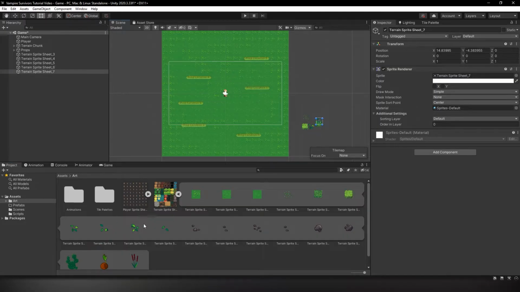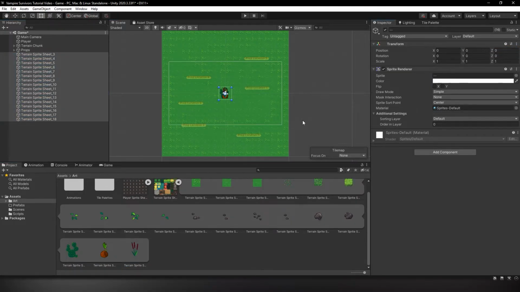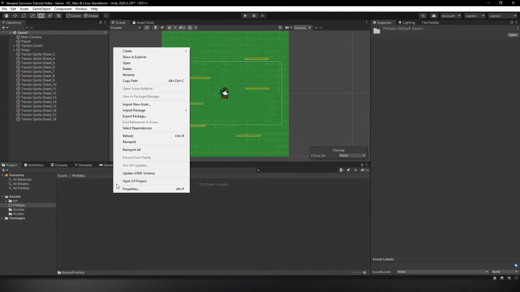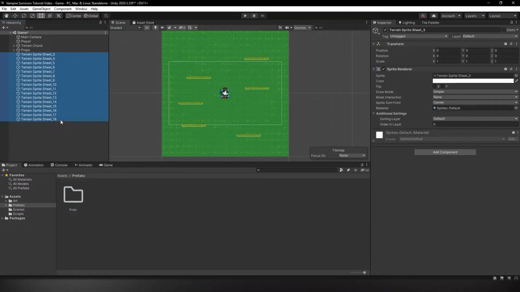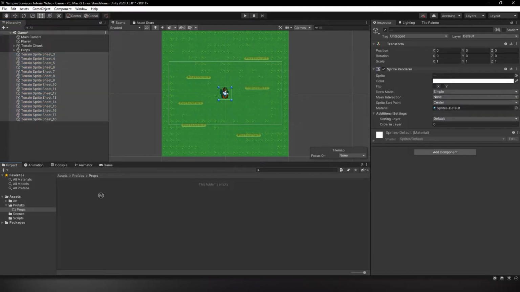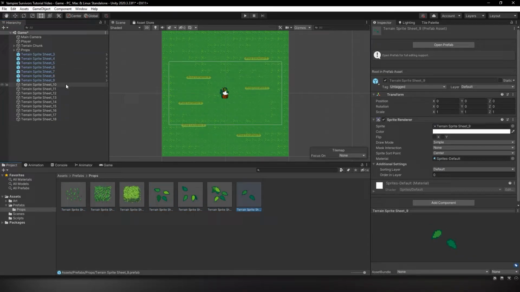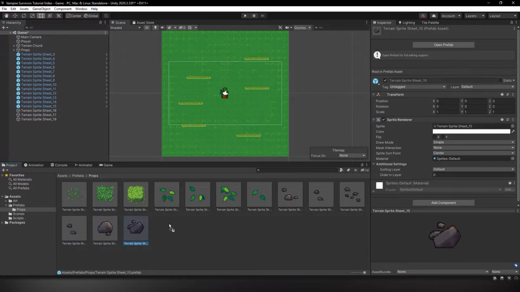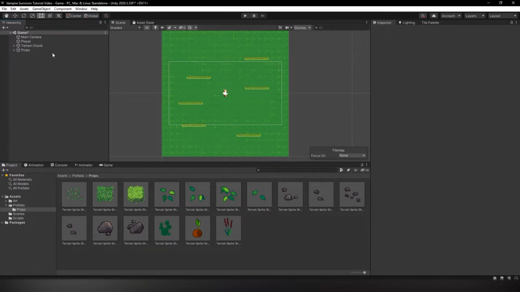We are going to have to drag and drop each of the sprites that we just sliced onto the scene, and then multi-select all of them and reset their transform. We are then going to want to create a subfolder under the prefabs folder and call it props, and drag and drop all of the sprite game objects into the props folder to make them a prefab. Next, let's delete all these existing prop game objects in the scene as we no longer need them.